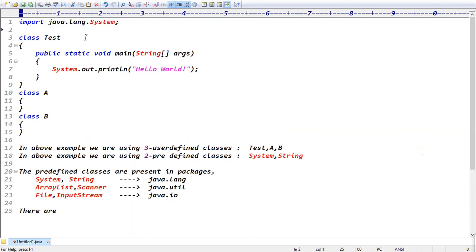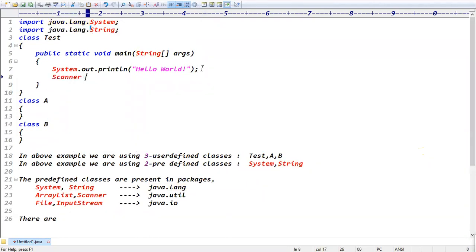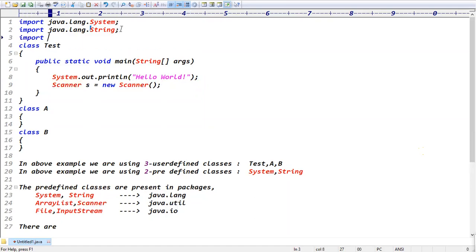System is a class belonging to which package? The java.lang package, so I'm importing that. Next, import java.lang.String, right? String is a class belonging to the java.lang package. Like that, in tomorrow's class, if I use the Scanner class, Scanner s equals new Scanner, then immediately I get the clarity. The Scanner class belongs to the util package, so I need to import java.util.Scanner.